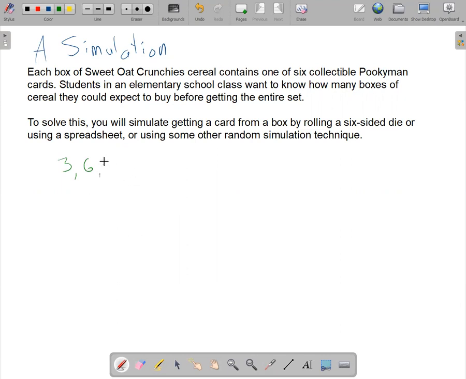So then I'm going to get a 4, and a 3, and a 3, and a 4, and a 1. Let's see, what do I need? I still need 2 and 5. Oh, I just got a 5. Oh, and then I got a 2. Okay, so it took me 1, 2, 3, 4, 5, 6, 7, 8, 9 tries. So that's 9 boxes of cereal before I got all 6.